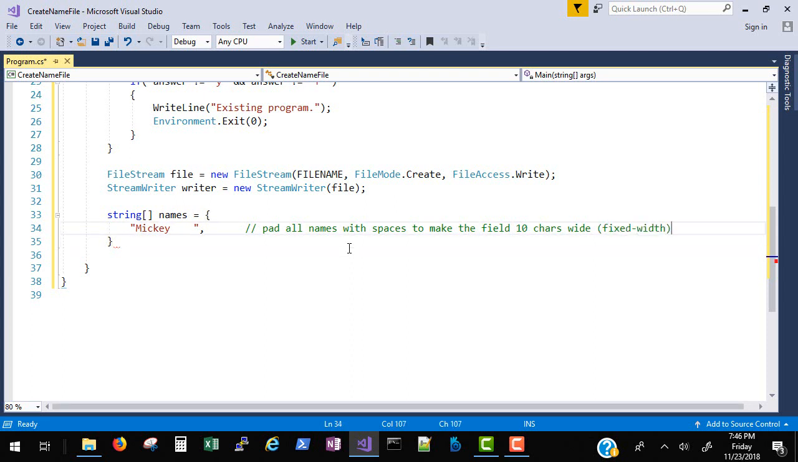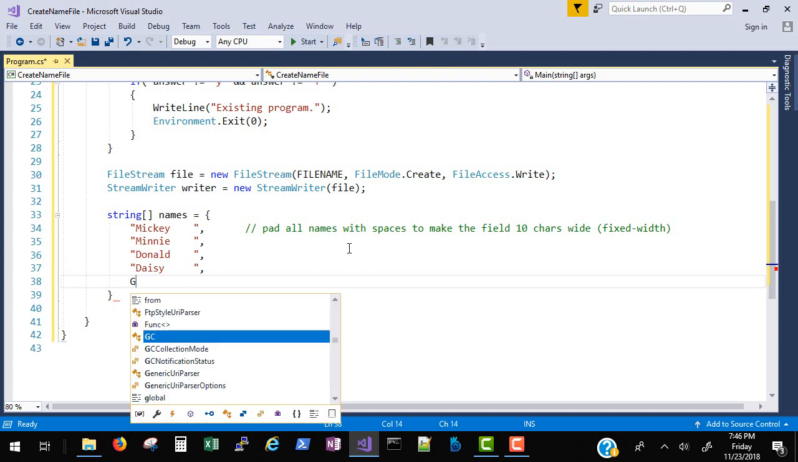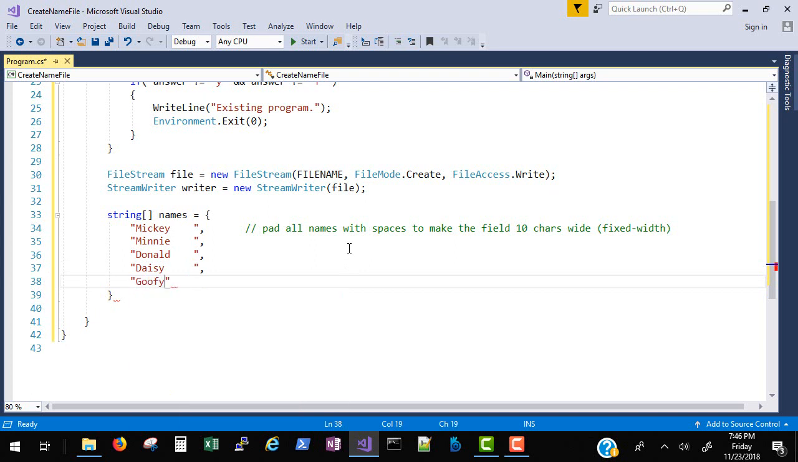Now, notice that I put spaces in after Mickey and I counted so that I knew that the width is 10. I want all of the names to have a fixed width field of 10 characters. And the reason for that will become evident in the next lecture video. Okay, so the good old standards, Mickey, Minnie, Donald, Daisy, Goofy, and Pluto.